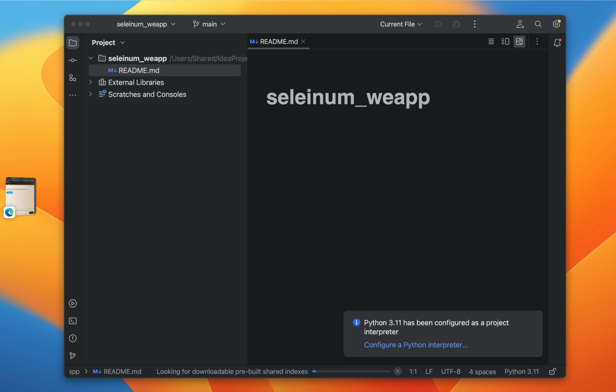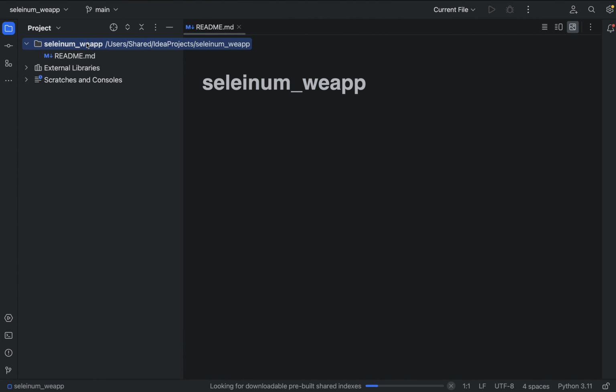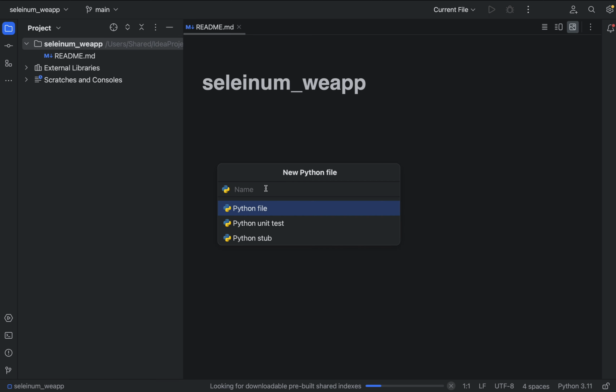So first I'll be creating a Python Selenium project, which we are going to deploy in the Railway app for free. So for that, let's begin. New Python file, and let's give this the name selenium web app.